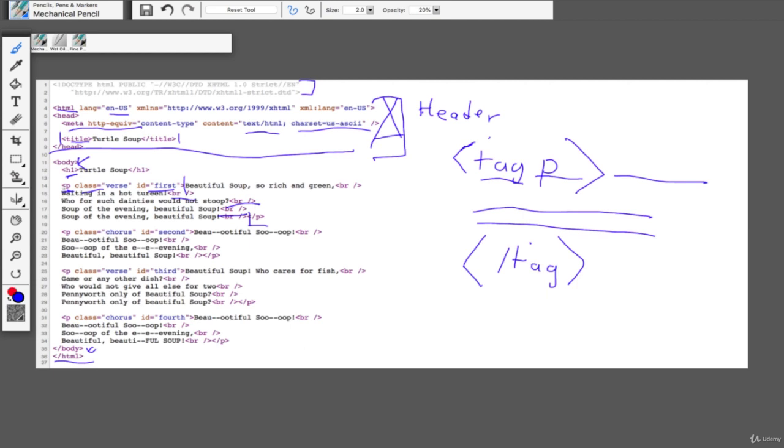We have a header here. The song name is called Turtle Soup. And then we have 4 paragraphs. 2, 3, 4. Some of the paragraphs are verses, and some are choruses. So this is probably a song.